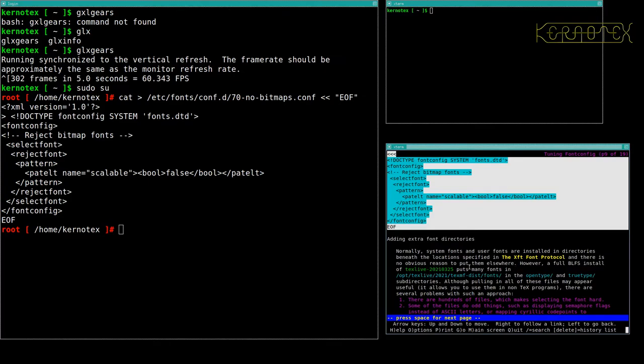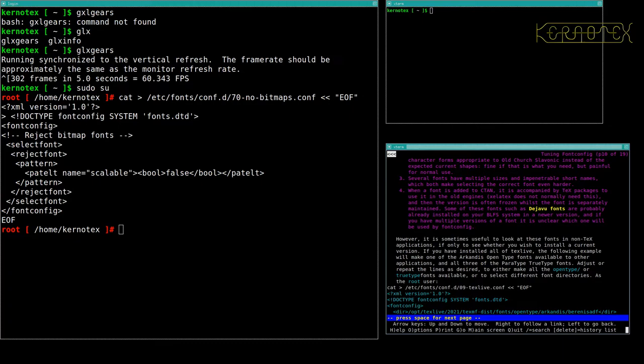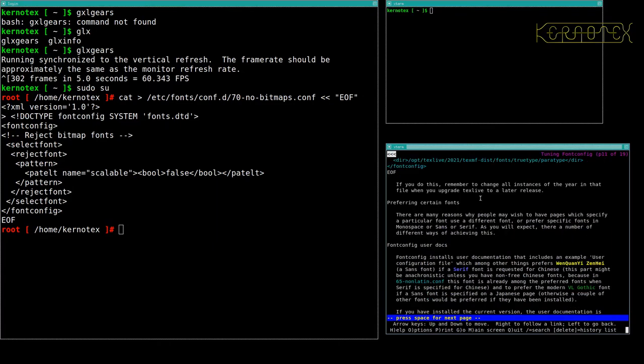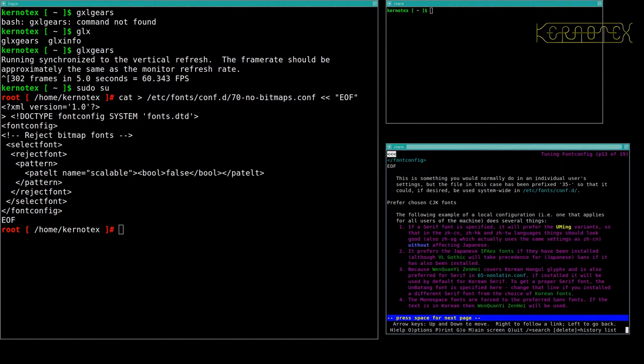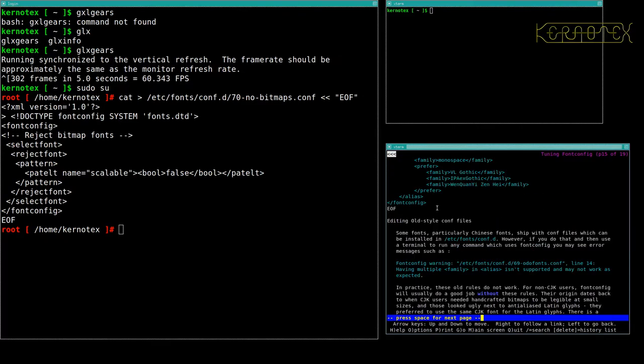It does mention TeX Live puts many fonts in its own subdirectory and in OpenType and TrueType. Okay, so it's saying if you install TeX Live, you want to make some of the fonts visible. It says about not making them all visible because there's so many of them and they can get misused by the system. So I'll skip over that. Preferring certain fonts, different ways of doing this. There's an example here. If you wish to use a Nimbus Roman No9 L font whenever Times New Roman is referenced. So I'll leave that.